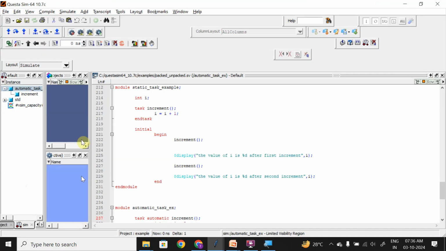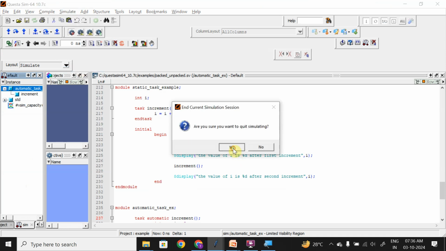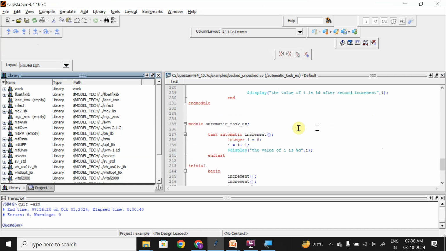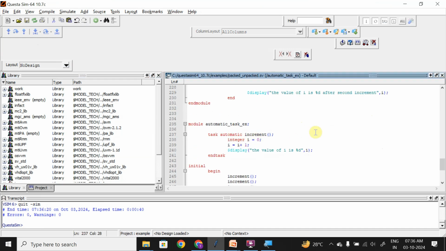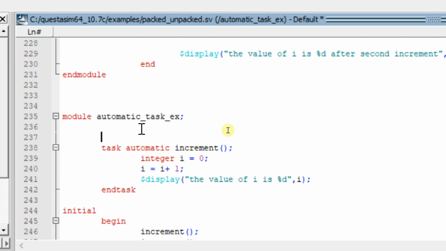Now, one more thing I wanted to show you here. Let me end this simulation. You can observe here the variable I have declared inside the task itself. I have not declared it outside the task. Let me declare one more variable outside the task, and let me show you the difference.